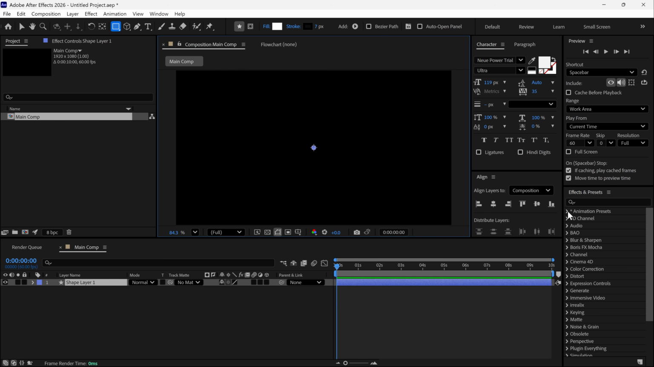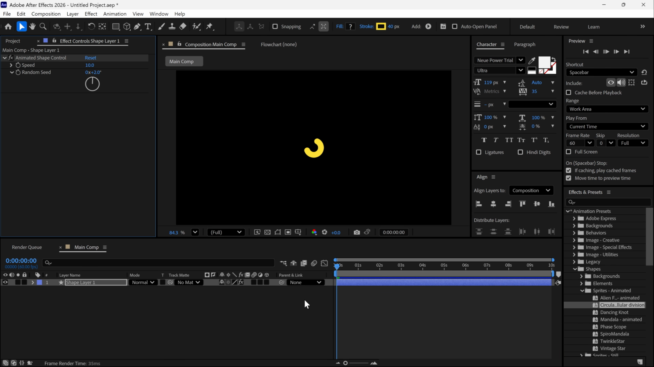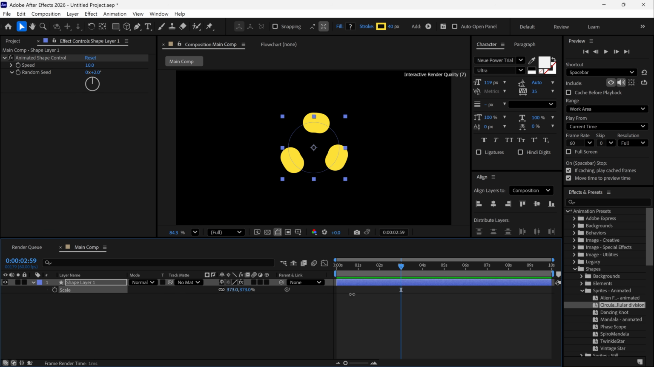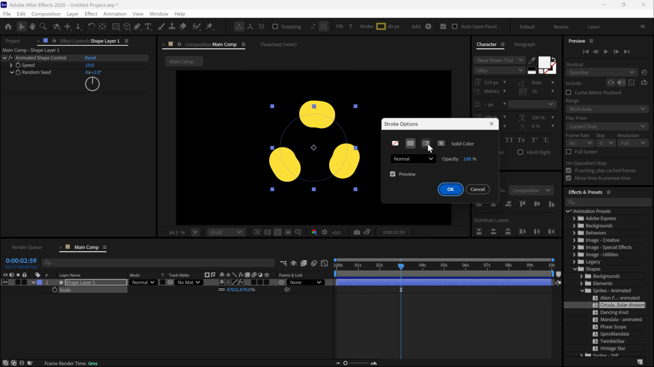Then I go to the Effects and Presets panel, and under the Animation presets, I'm going to choose a custom-made effect and add it to this layer. Once I've added it, you can see that the pre-made animation is added into our timeline. However, it looks very small, so I'm going to scale up this shape design. Also, I'm going to change the stroke to a gradient stroke.